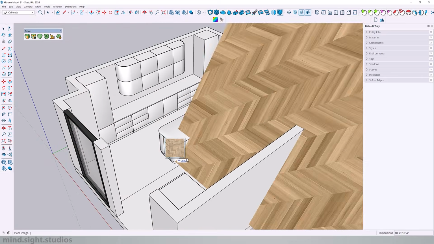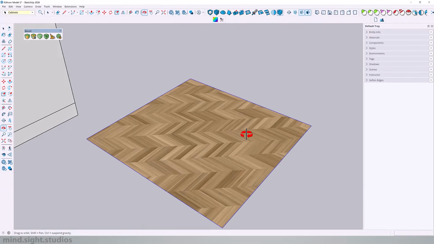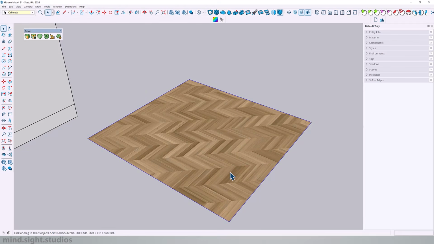So I'm going to drop in my floor texture. Let me show you how I can quickly size this texture. I'm going to press X to explode. That's my shortcut. And group once again.